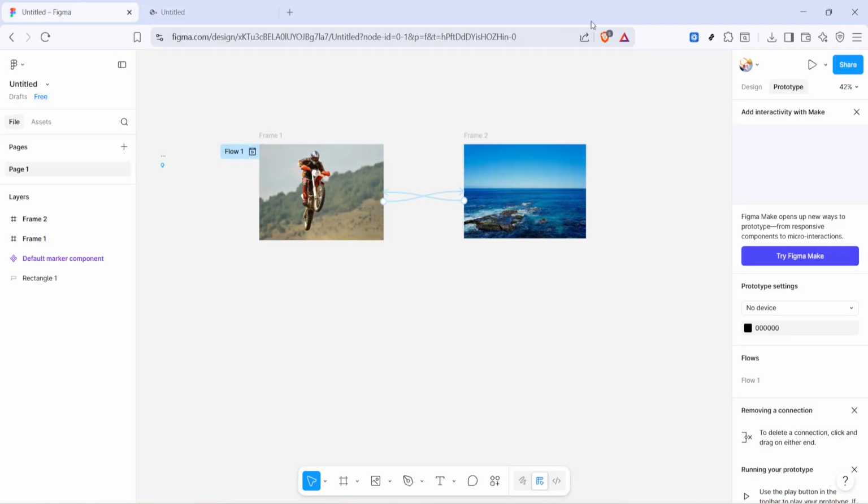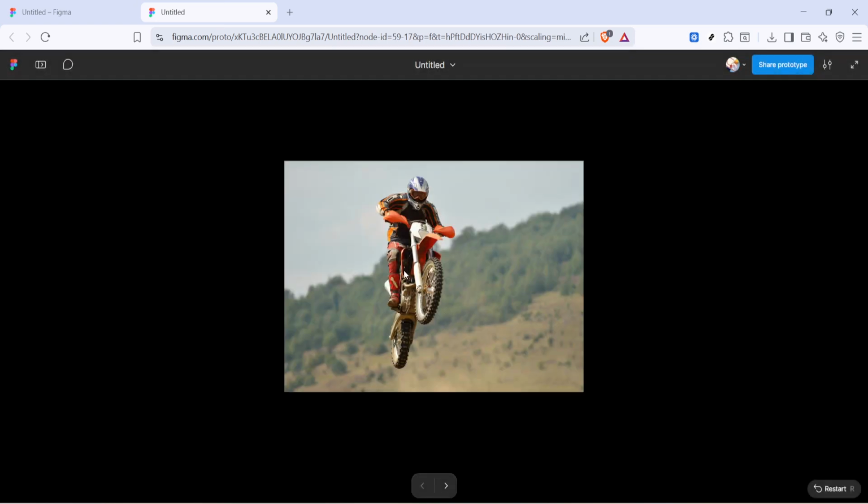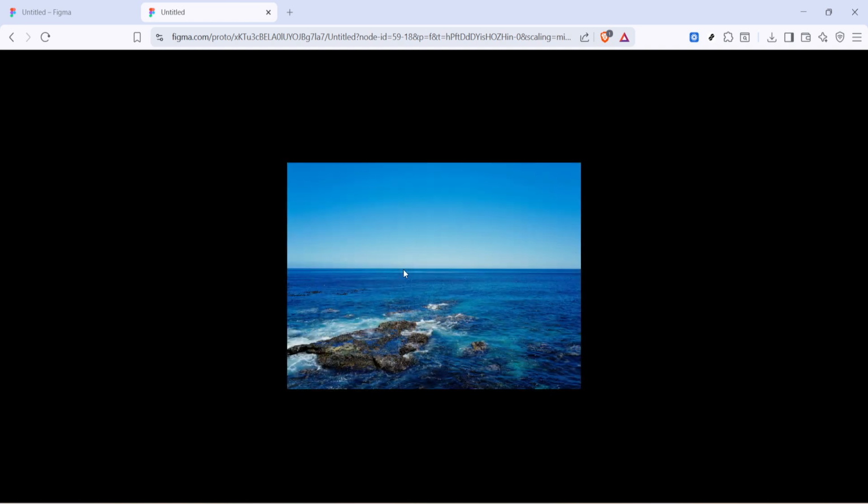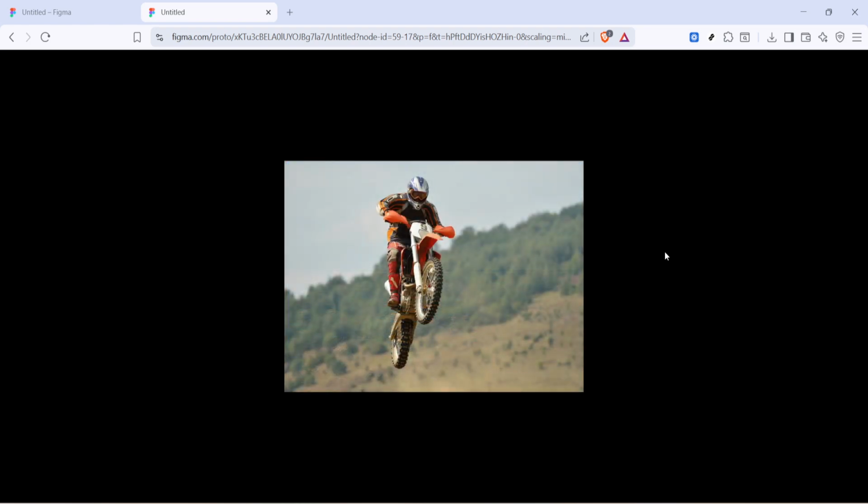To preview everything, go to the top right and click the play button. In the presentation window, click on the image and watch it switch between the two frames. If the interaction isn't working, double-check that both images were framed, that you're in the Prototype tab, and that the trigger is set to onClick in both directions.